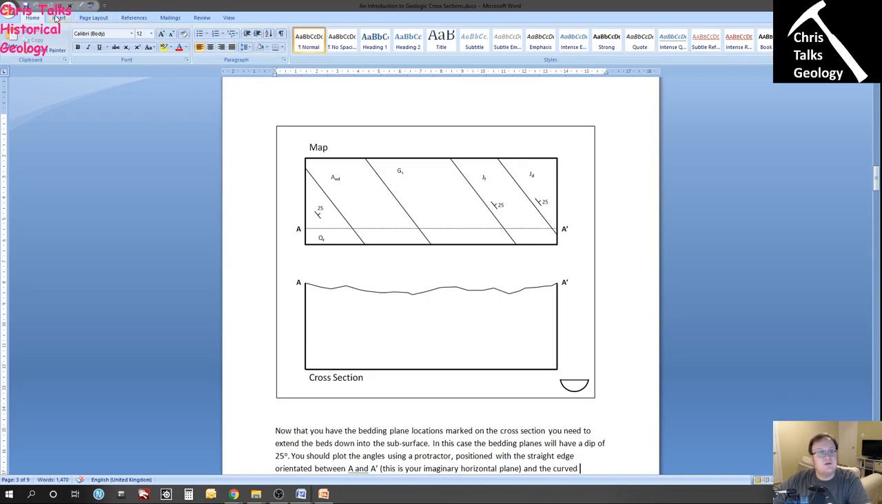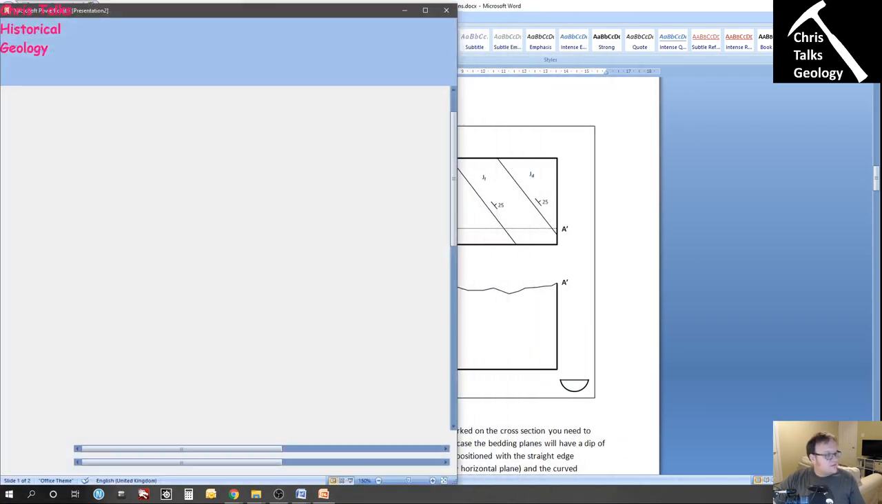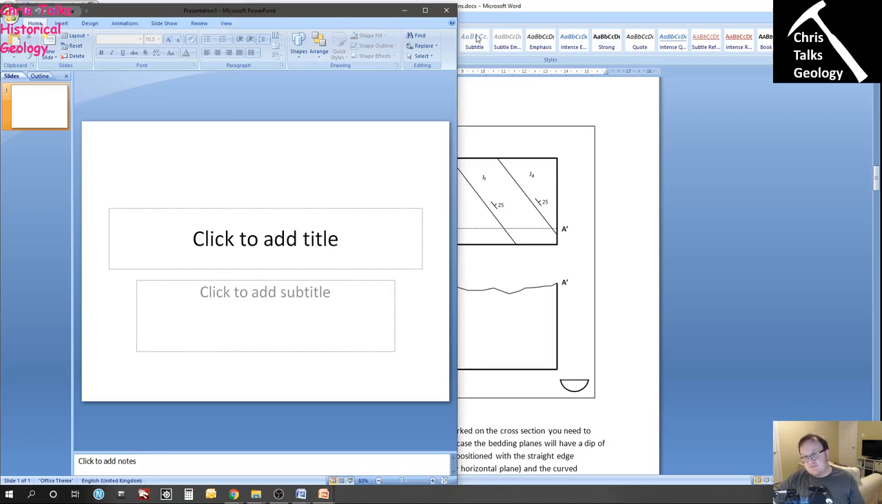Okay, so how are we going to do that? Well, what I'm actually going to do is copy this image. So I'm going to do Control C. So I've copied it, and I am going to put it into PowerPoint. Okay, so here's PowerPoint.